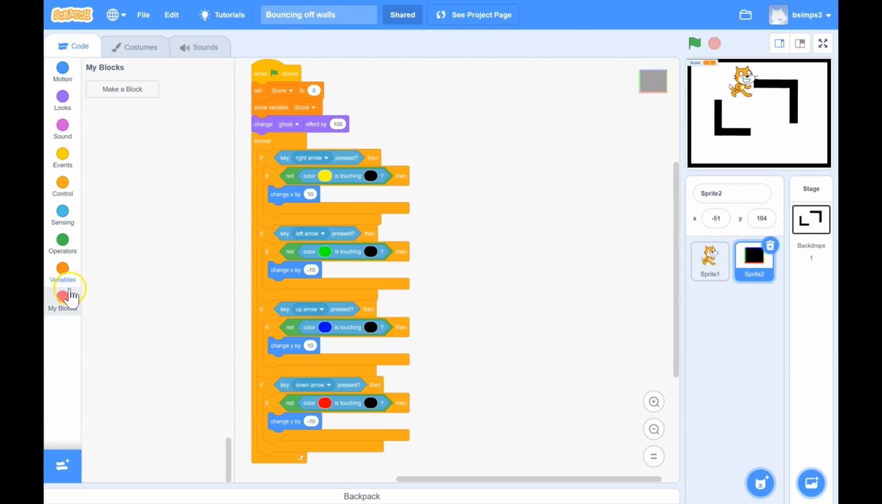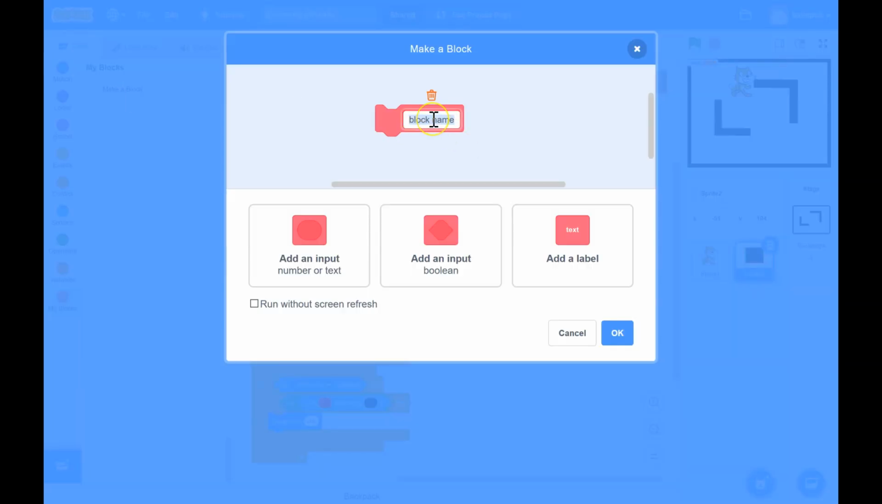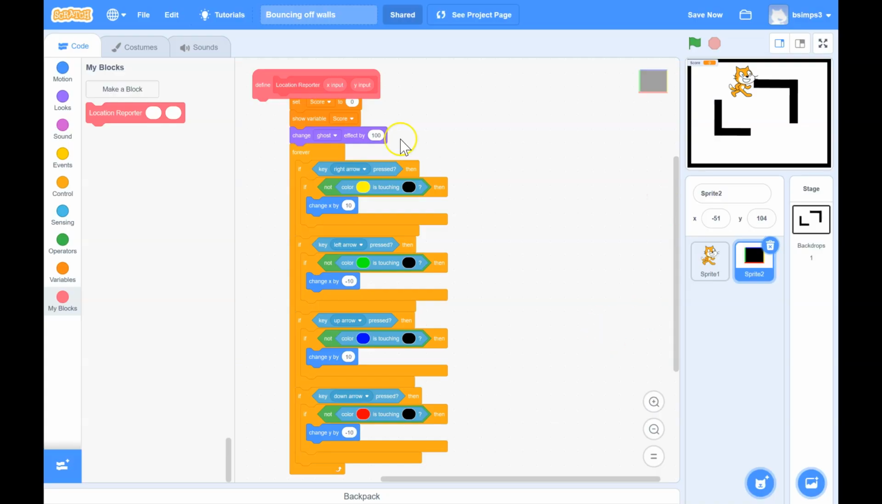In Scratch, that's a custom block, so you can go to My Blocks and click Make a Block. And you can give it a name. You should always give it a name. So I'm going to name this location reporter. And I need two inputs, and you'll see why. So I'll call this X input, and I'll call that one Y input. And click OK. And so it gives me this define block.